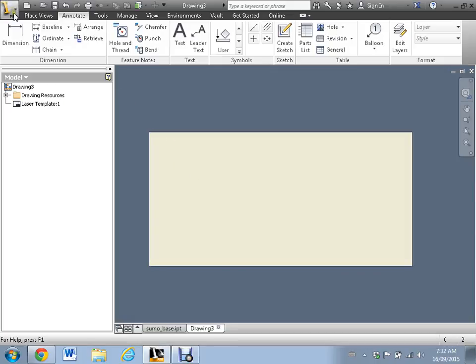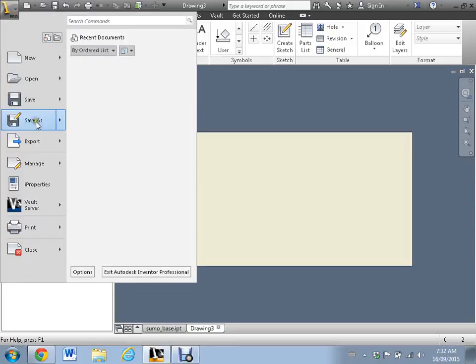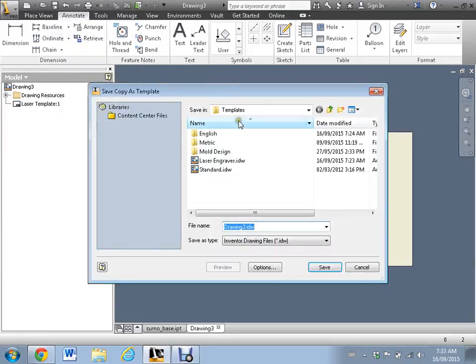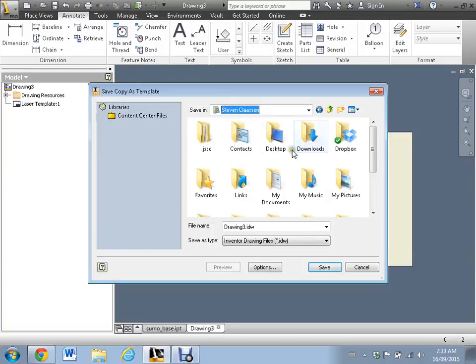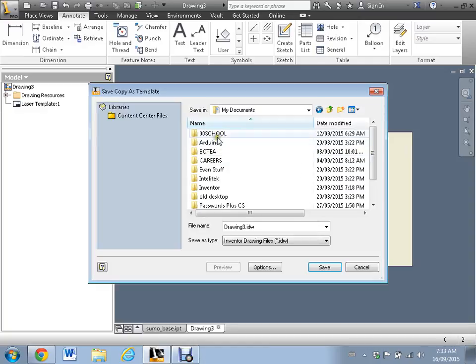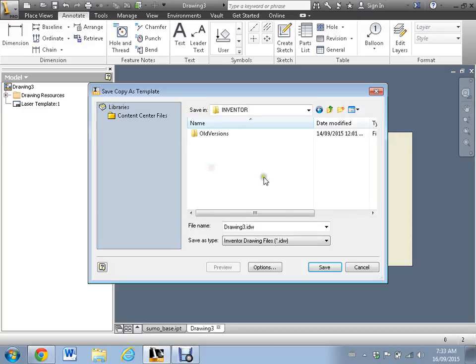I'm just going to come to here, go File. I'm going to go to Save As. I'm going to save copy as a template. What I'm going to do is I'm going to go into my user. Okay. And I'm going to go to my, in my case, my documents. And I'm going to go to my school, and you can find out, you're going to go to your L drive. I'm going to go to Inventor, and I'm just going to call it right here. I'm going to call this laser engraver.